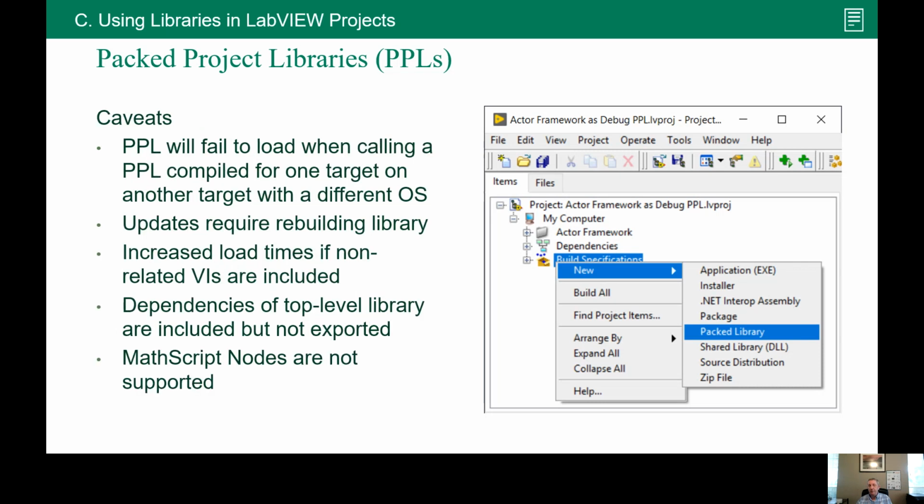Now I mentioned that a lot of people have problems with PPL projects, and here are some reasons why. PPLs are not supported cross-platform. So if I build one on Windows, it will not work on Mac. If I have to make an update to any sort of public call in the PPL, I do have to rebuild it.